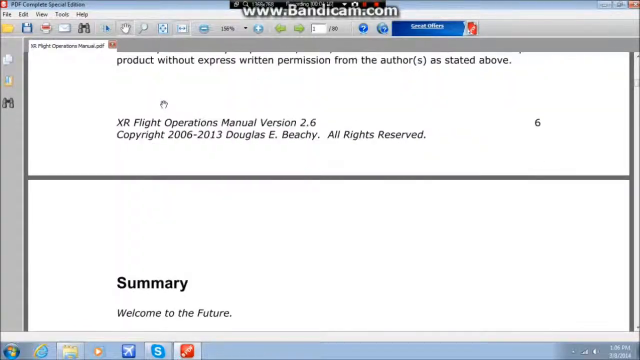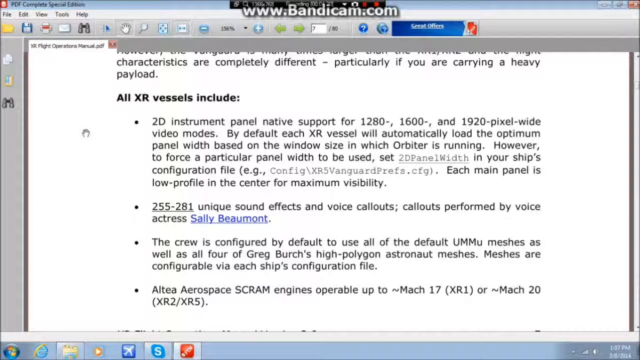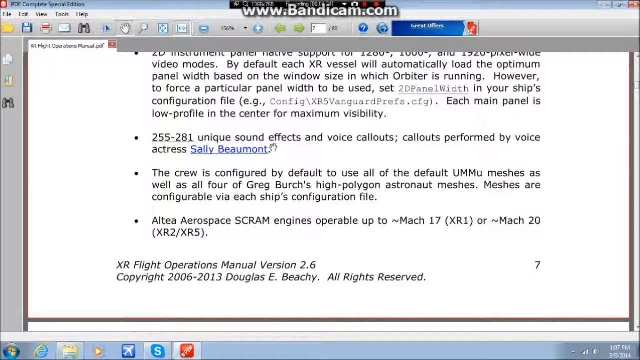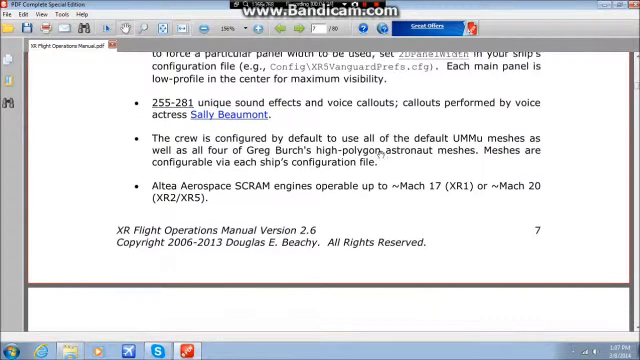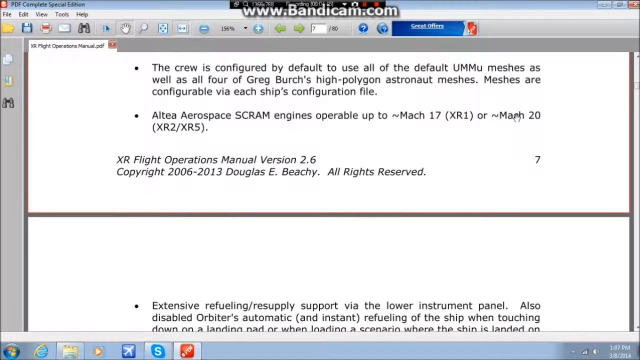Right. So let's go into the features. Somewhere between 255 and 281 unique sound effects and voice callouts. That's fantastic. A special crew. And here's the great thing. The scram engines don't quit at Mach 6. They operate up to Mach 17 or Mach 20. I usually get them to about Mach 20 on the XR-2, as it says here.